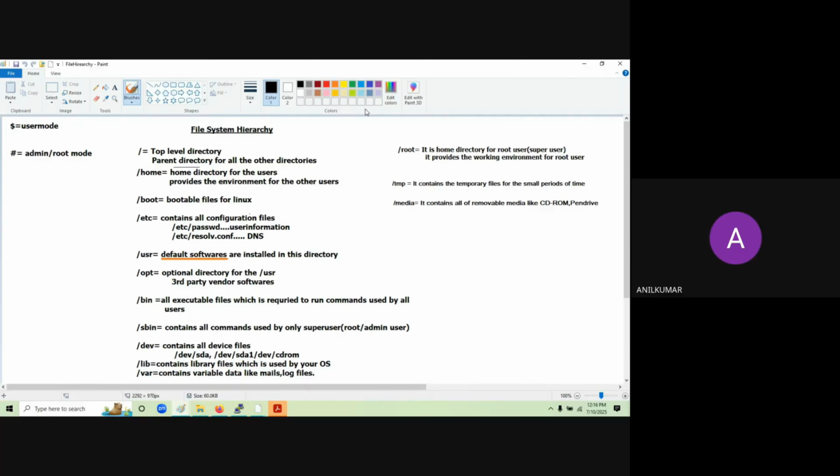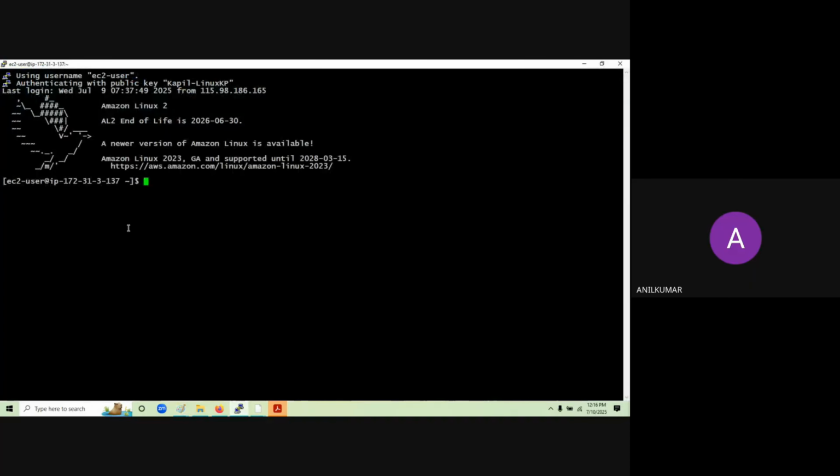This is your file system hierarchy. Clear? Okay. Now come back to this one here. In this one, we are in the dollar prompt. Now I'm going to get to the root prompt. How am I doing it? sudo su. su means switch user, right? su, switch user.